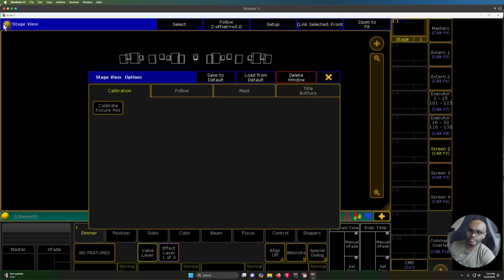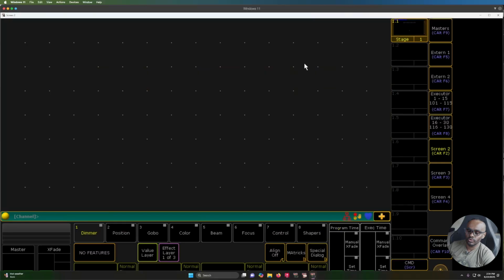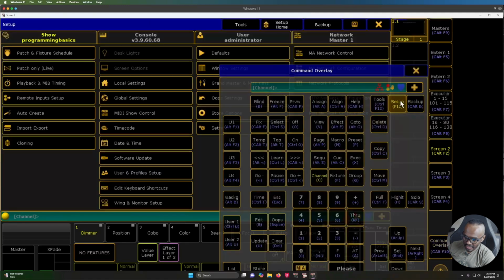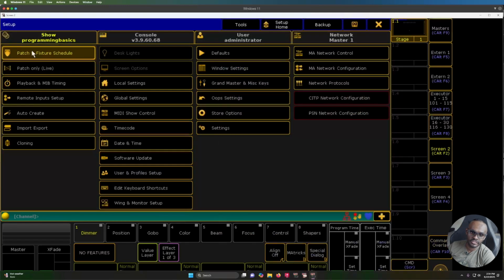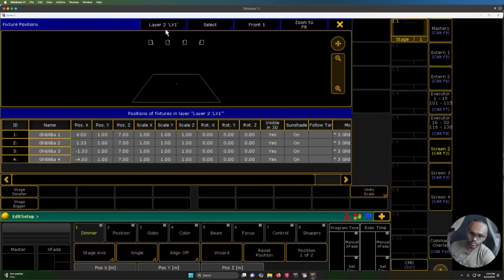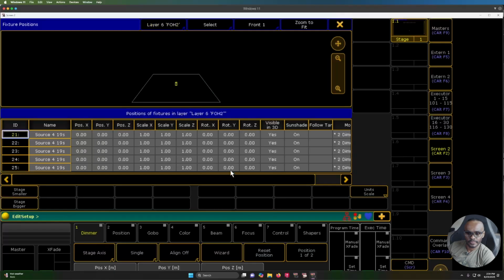So if for some reason you were to lose the window with whatever you're doing, you can recall that window like as though it's a safe snapshot. So with that taking shape, we're going to go back into the patch and fixture schedule and back into fixture positions, and we're going to look at the FOH layer.